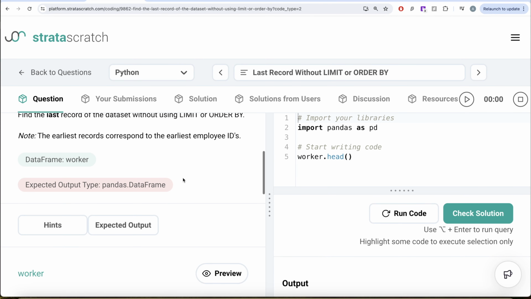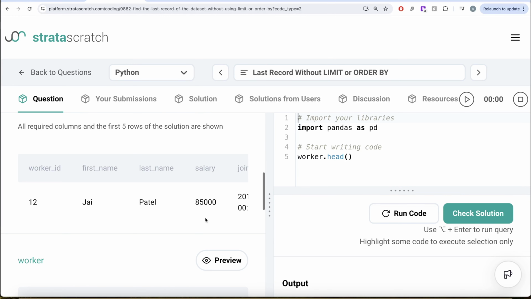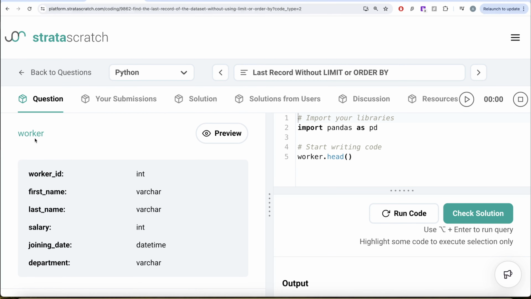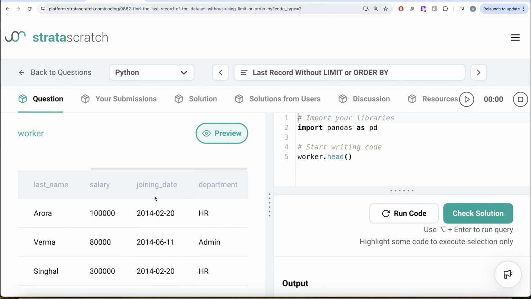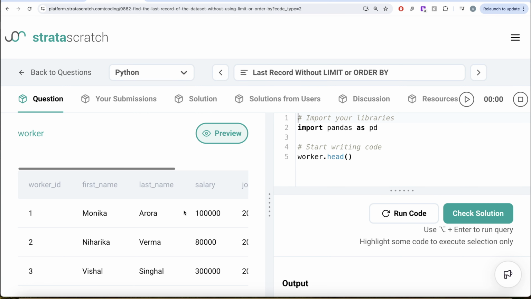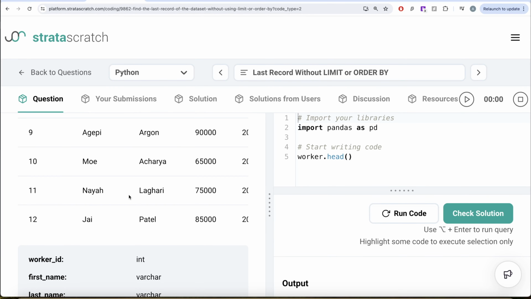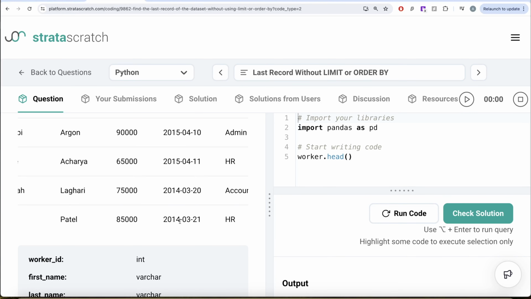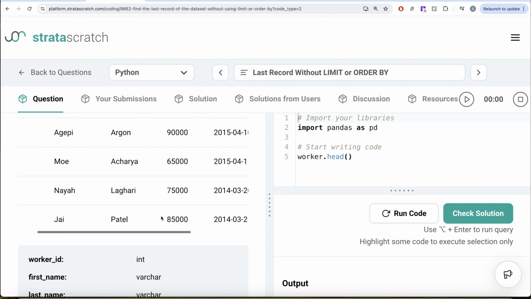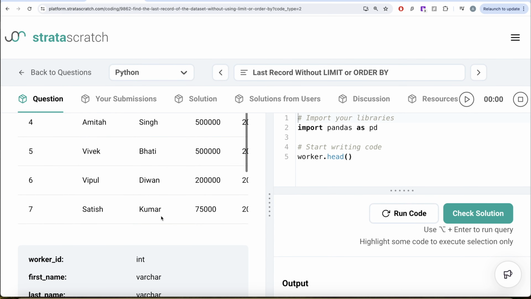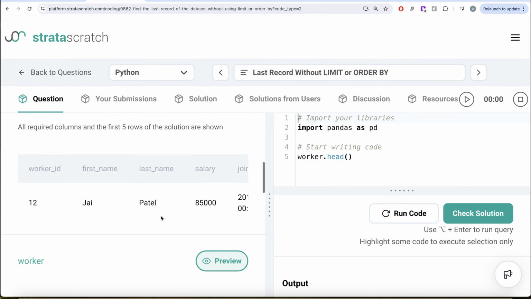Okay, so we are given a data frame called worker and the expected output is a pandas data frame where we have the last record, basically all the columns of the last record in the data frame called worker. So let's inquire about this data frame called worker. It has 6 different columns: worker ID, first name, last name, salary, joining date, and department. And if we scroll it down, the last record is worker ID 12, first name Jay Patel, 85,000, 21st of March, and so on. So this is what we need to extract, but we do not need to use limit or order by.